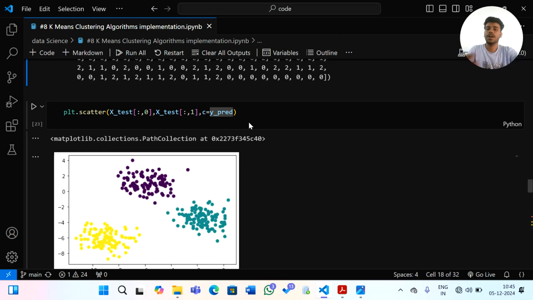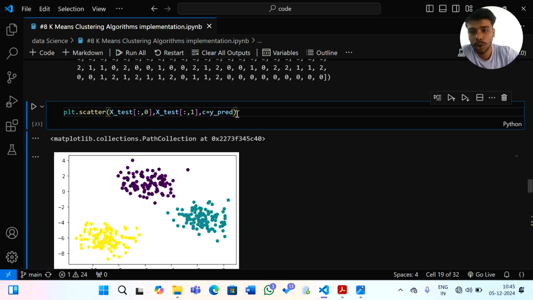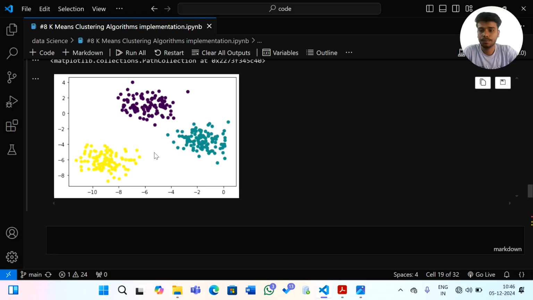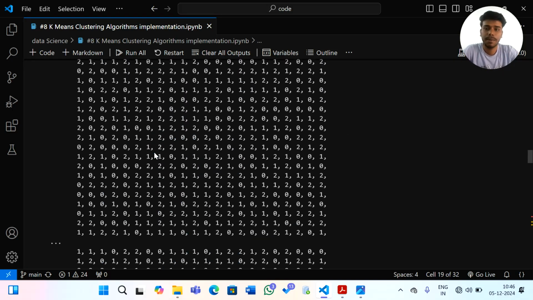So now again we have created a scatter plot, but here we have used y predicted. Here you can see we are forming three different clusters. So now suppose a new point comes, suppose this point is somewhere here. So we will calculate the distance from each cluster's points. This is the nearest point to it. So this point will be assigned to this cluster, the purple cluster you can say, and then the average of this cluster will also be calculated. This is the process. So this was all for k-means clustering.